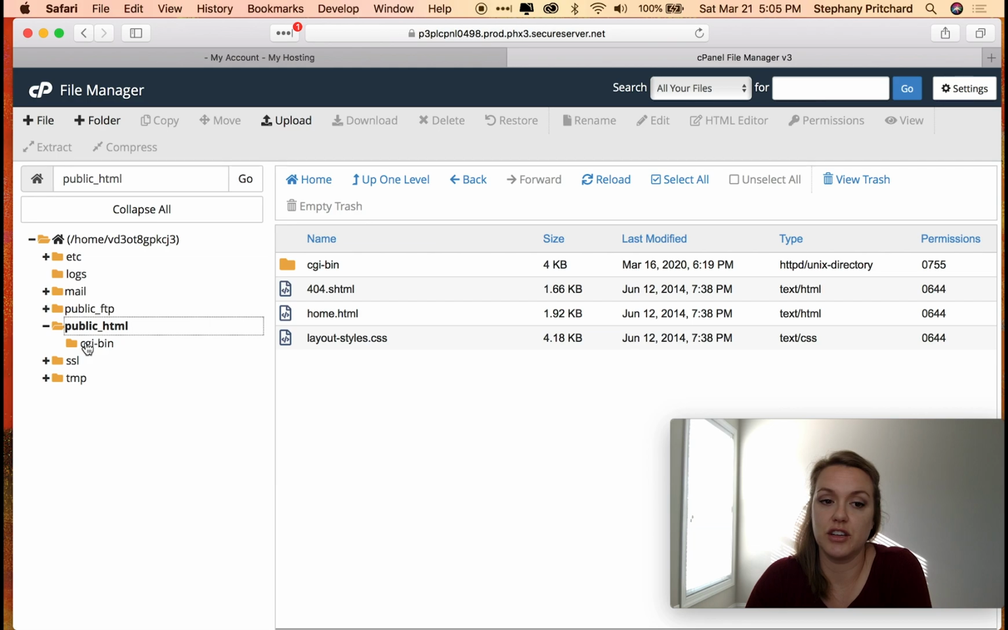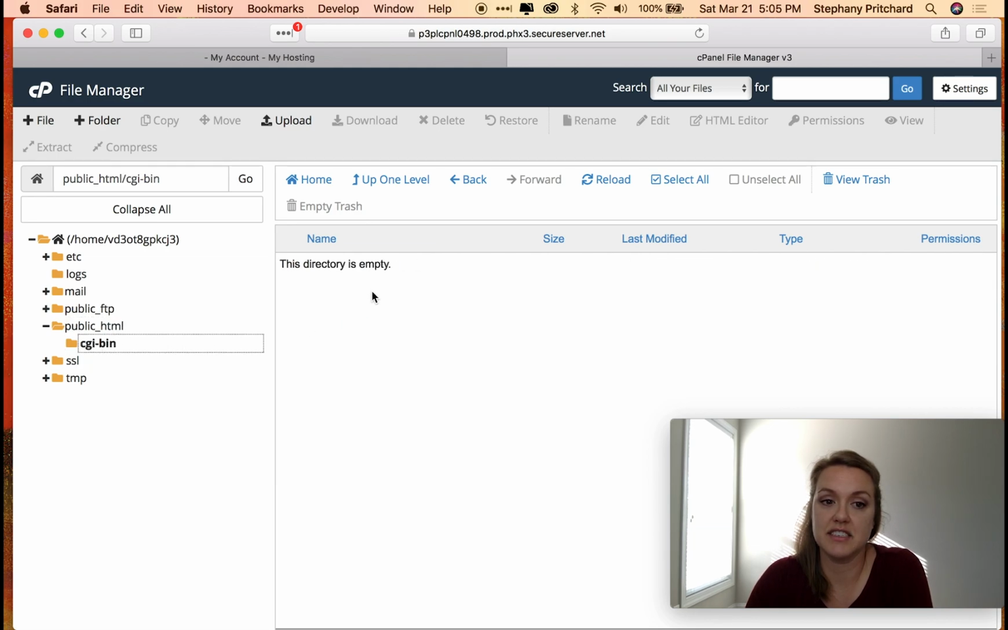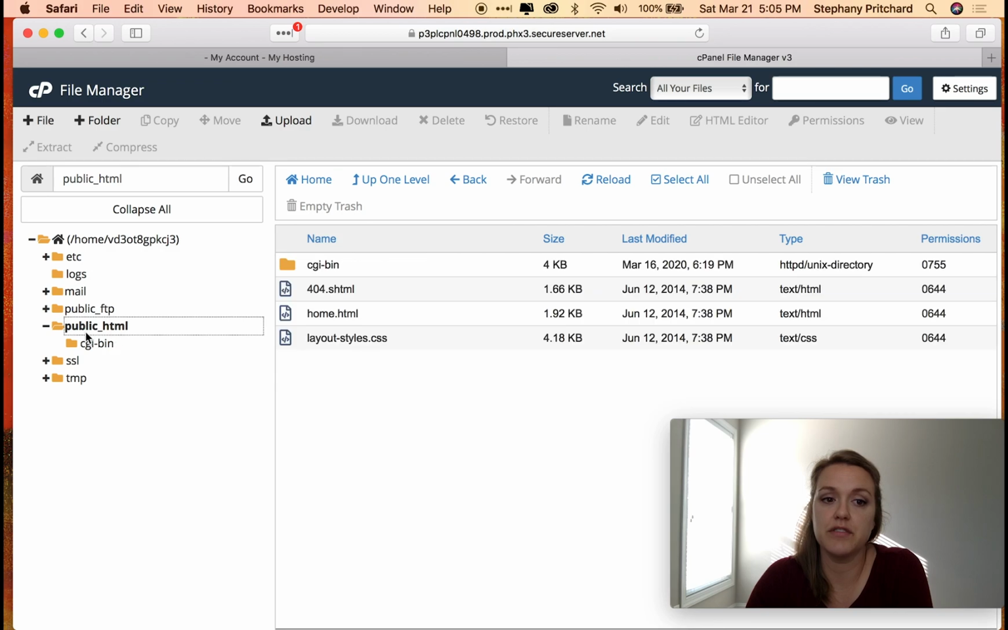So the difference, let me just show you. This is the screen that you see where this is bolded, CGI bin, and you don't see anything in here. That's the wrong screen. Be sure that you've clicked on public_HTML and that you should see these 4 items.